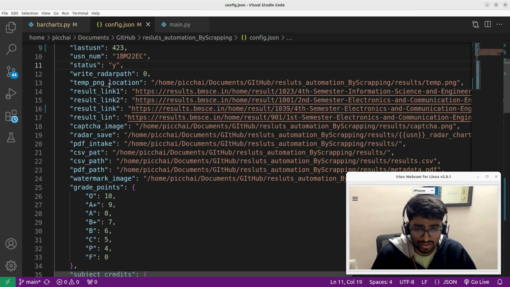This is the temporary PNG location where my temporary PNGs will be stored. It is completely for the Captcha location. The Captcha will be stored in one location, and after decoding the Captcha, it will be deleted.